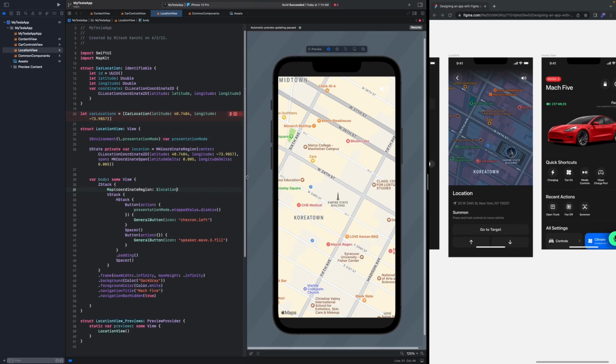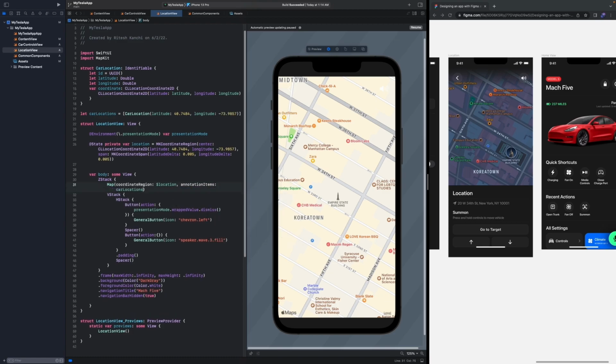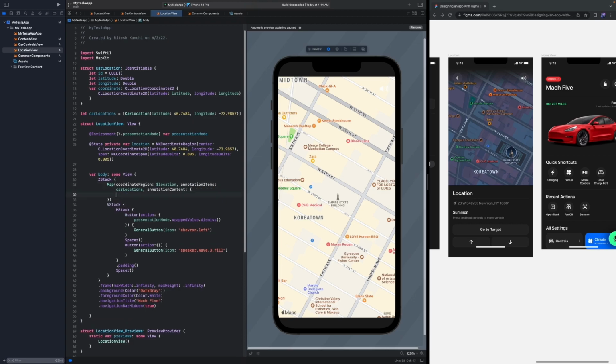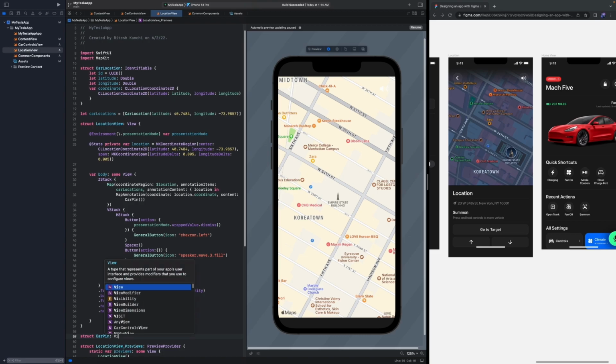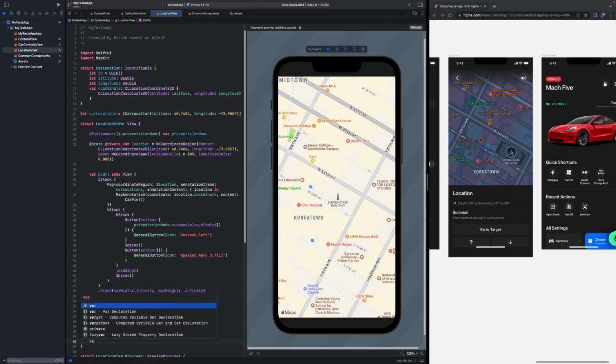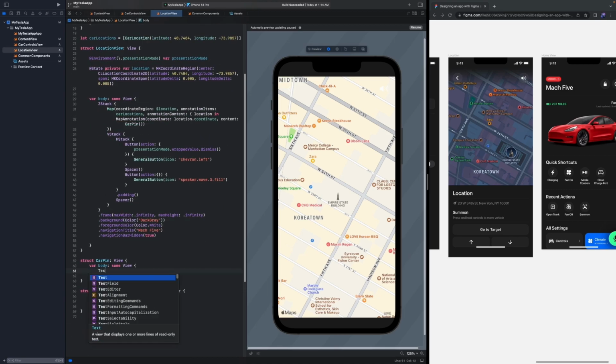Cool. Here, what we're going to do is we're going to add annotationItems, and that's going to be equal to carLocations. Then annotationContent, we're going to write location in, and now we're going to write CarPin. Actually, sorry, not CarPin. MapAnnotation coordinate, and we'll write location.coordinate. We don't really need an anchor point, so we can remove that. And then here we're just going to write CarPin, and now let's create our CarPin. We can just do struct CarPinView, var body: some View. Cool. And literally here, let's just write Car. Hit resume.